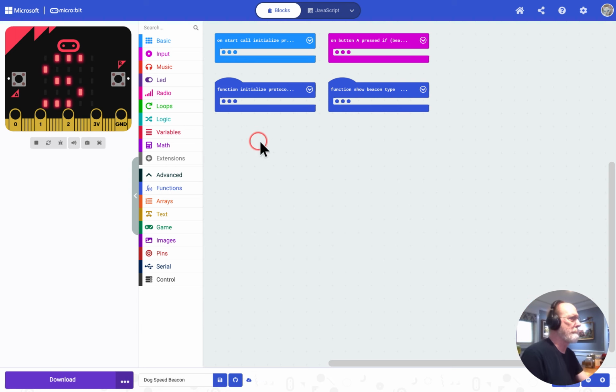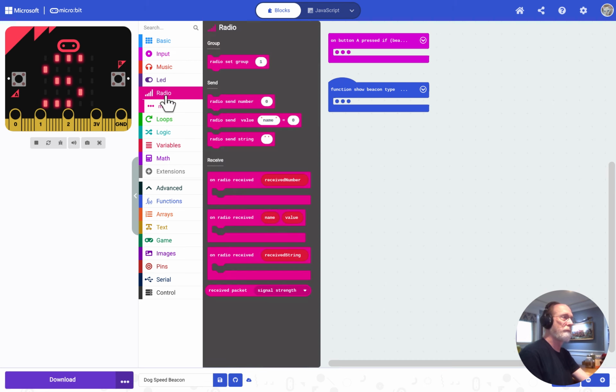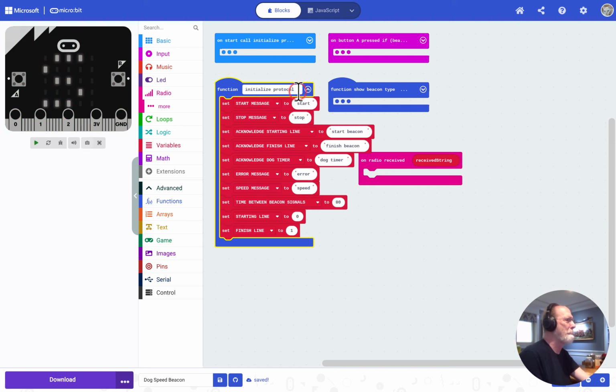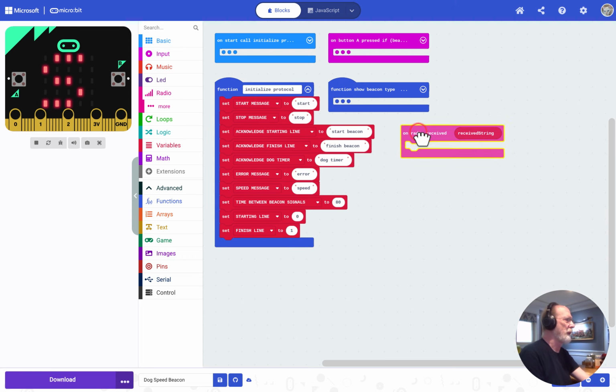And this is where we need that forever block, and we also need an on radio receive block, on radio received string, because a lot of our messages come in the form of strings, as you may recall. And one thing is missing. I can see that right now, but let's go ahead and continue.